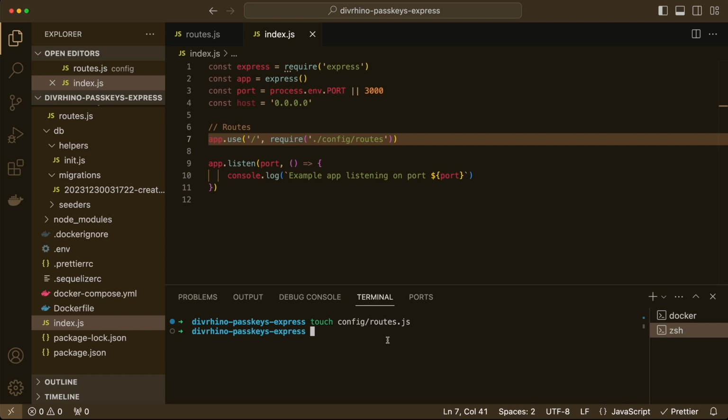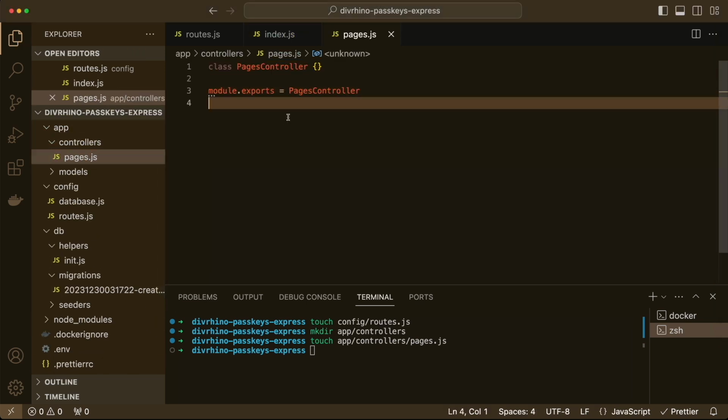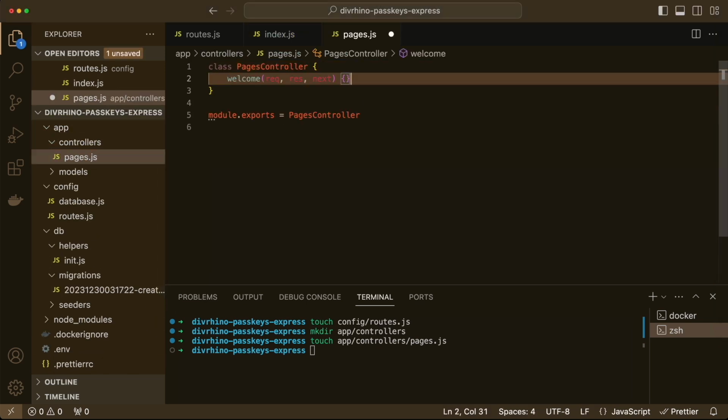Now let's create a new folder for our controllers. Within the controllers folder, we can create a new pages controller. Introducing controllers will allow us to further clean up our route handlers. Inside the pages controller, let's add a new action called welcome. The new welcome action is a callback handler that we will pass to our routes. It takes a request, a response, and the next callback as its arguments.